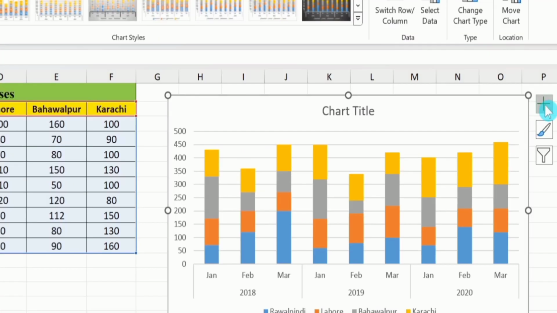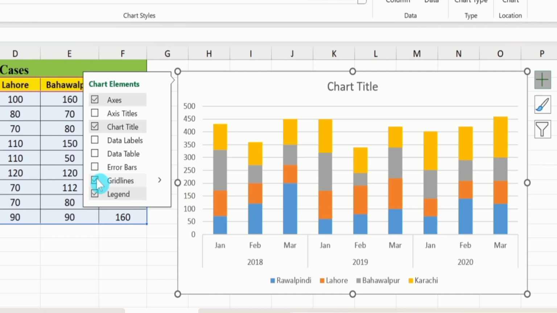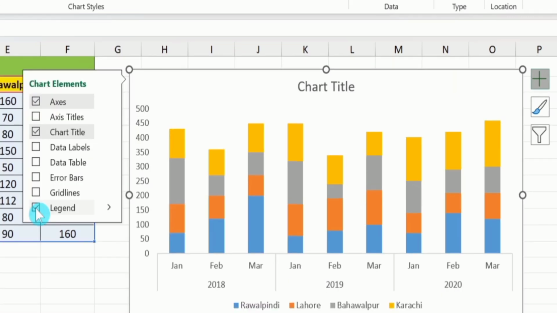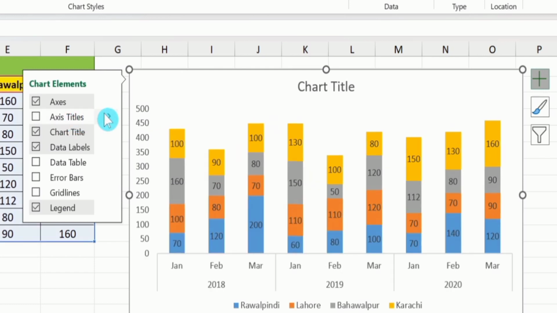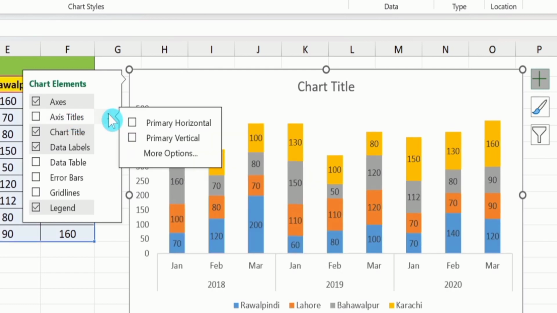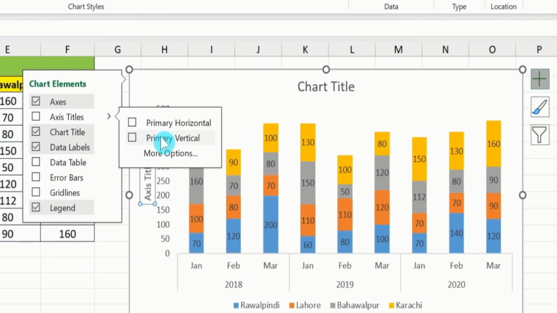Click on this chart element option after selecting this graph. From here, I will deselect grid lines. I am interested to insert data labels, so I will check this option. After that, I will move to axis title and I want to insert axis title on only y-axis. Click here and here you will find the option of primary vertical. Select this one. Click here.